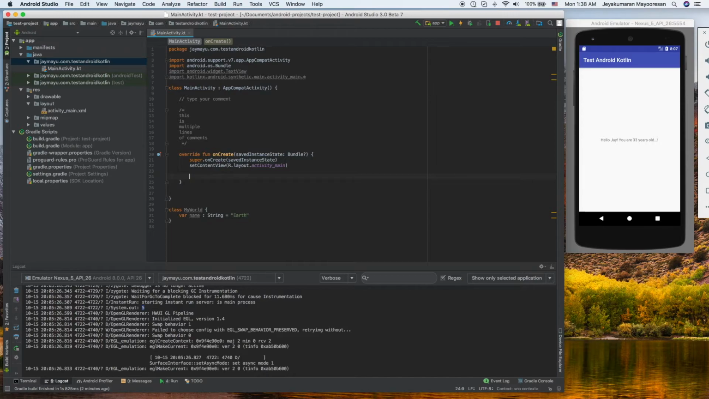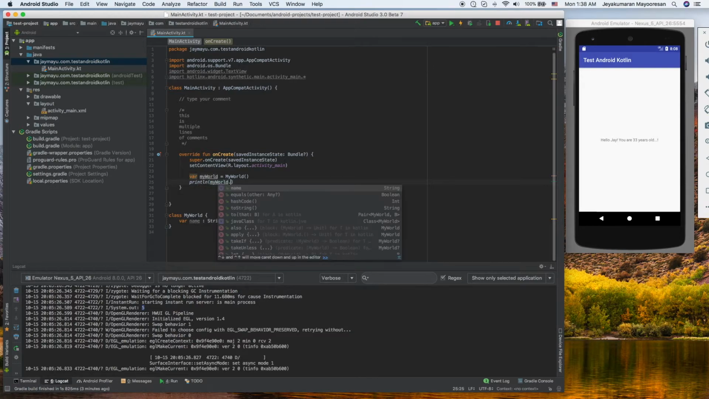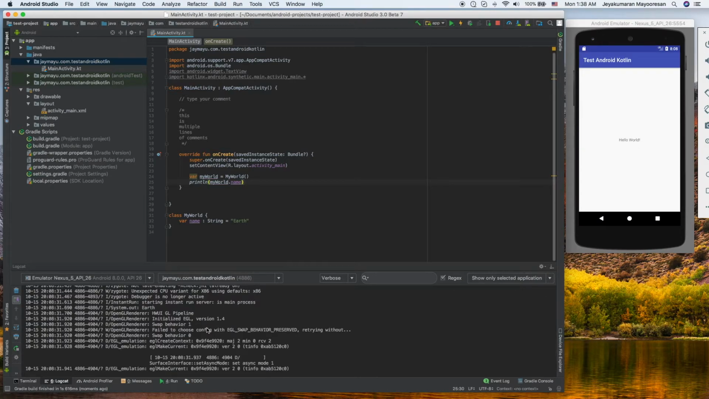If you have to create a new object, you write var myWorld equals MyWorld. That's it. You don't use the new keyword anymore. And you can access the properties with myWorld.name, simply like this. Let's run it and see. You can see it's printed as Earth, so you can simply access the attributes of classes with the dot.